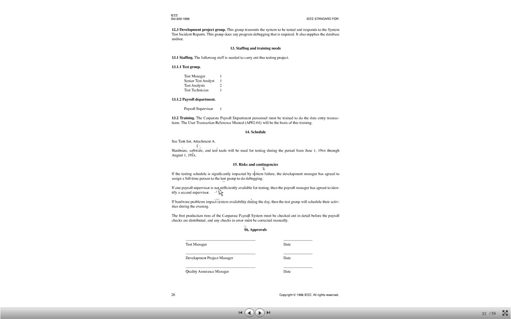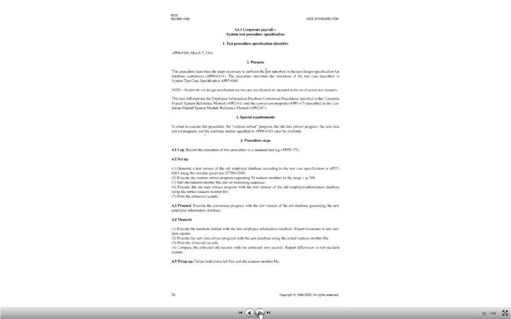So for example, I'll just cover one risk. If the testing schedule is significantly impacted by system failure, the development manager has agreed to assign a full-time person to the test group to do debugging. And then, approvals of test manager, development manager, quality assurance manager, like that. And yeah, so the attachment.